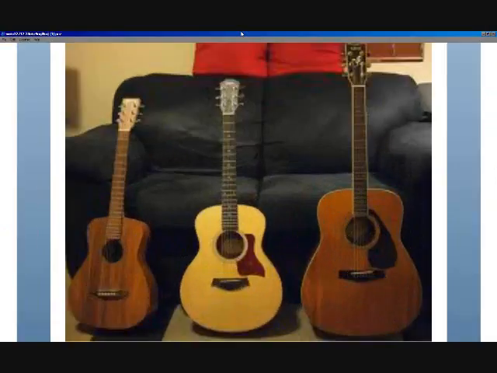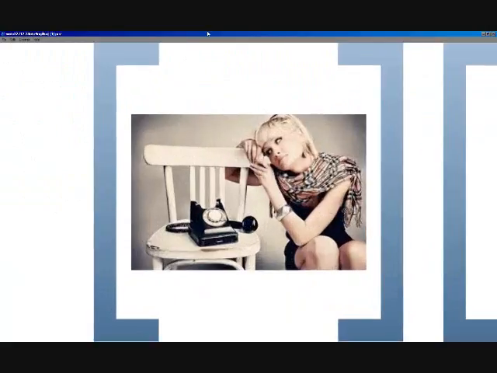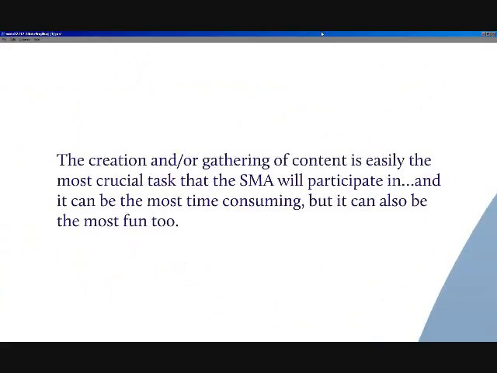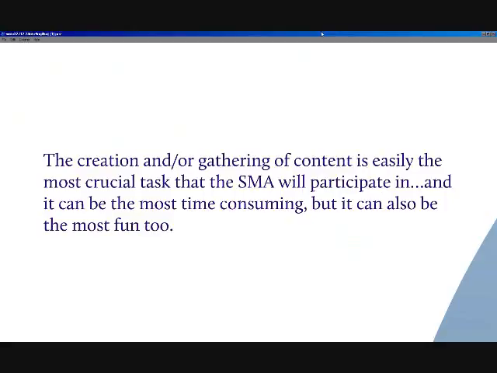Share 3 tips that will extend the life of your customer's guitar. Match up pictures with audio files of the 5 most creative on-hold messages that you've created for clients. Host a contest. Ask your customers to submit pictures of your company's coffee mug in difficult-to-reach places. The creation and/or gathering of content is easily the most crucial task that the social media administrator will participate in. And it can be the most time-consuming, but it can also be the most fun and rewarding, too.